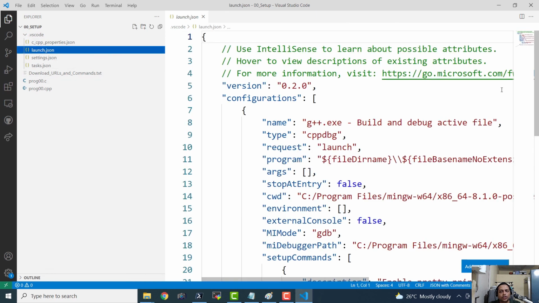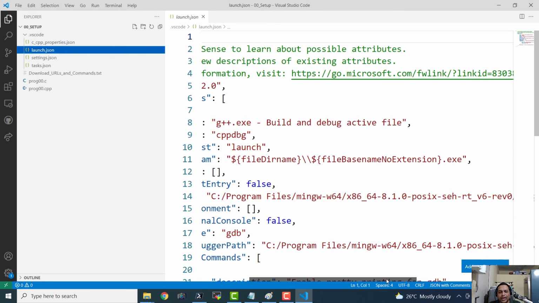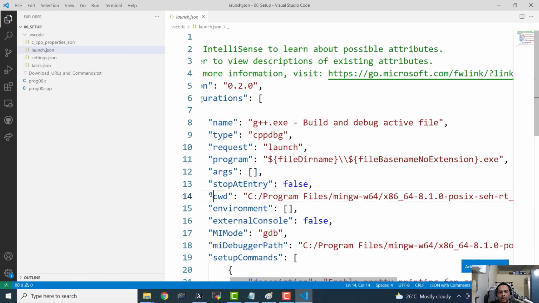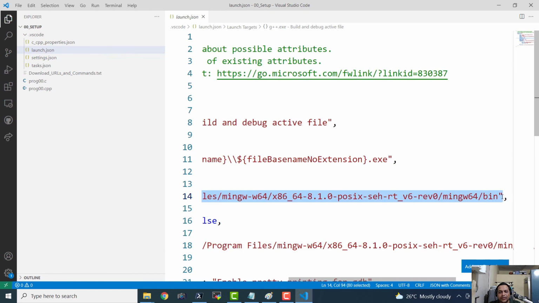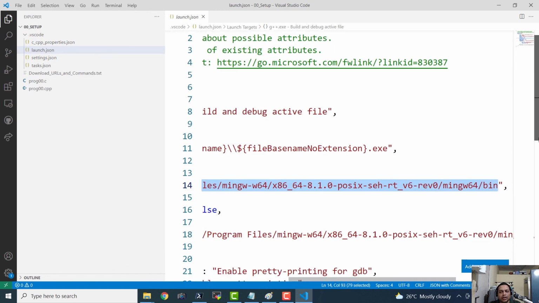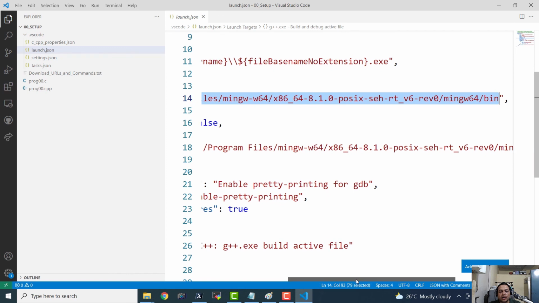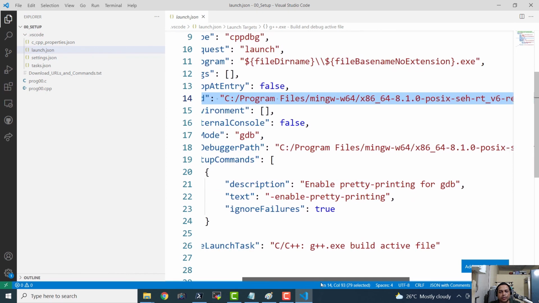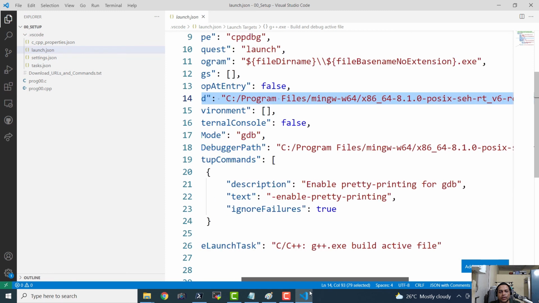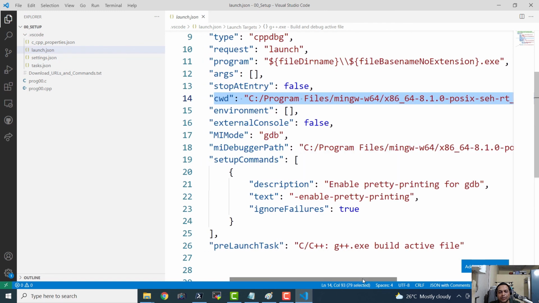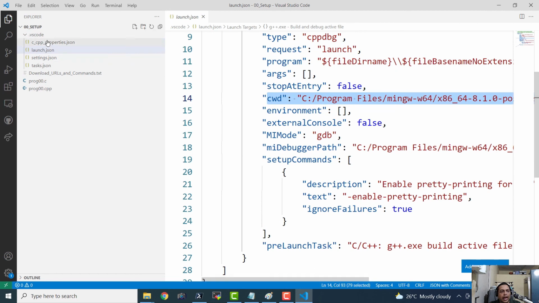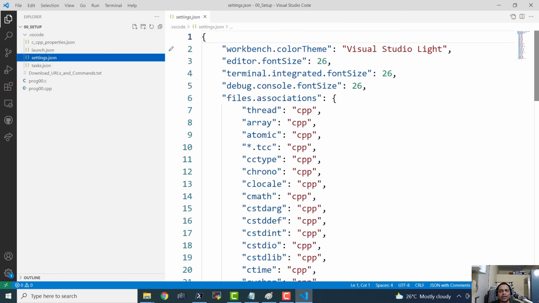Similarly, here we have the launch.json, and here also we have the path. This CWD is there, and here we have to mention the name of the binary directory for our MinGW-w64 setup. Here we have to mention the debugger path, the gdb.exe, and here we have the settings.json. Basically this settings file will have the editor font size, terminal integrated font size, and debug console font size. I have set everything to 26.